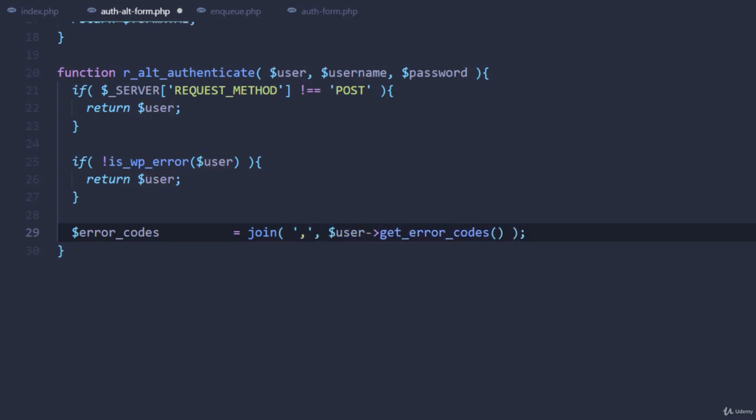The first parameter to this function is the separator, which will just be a comma. The second parameter is the array itself. Now that we have the error codes in string form, we'll have to append it to the URL itself that we want to redirect the user to.